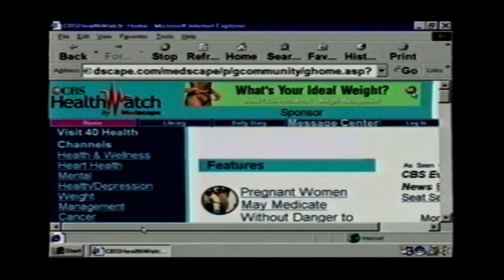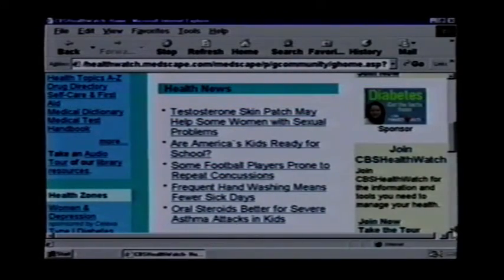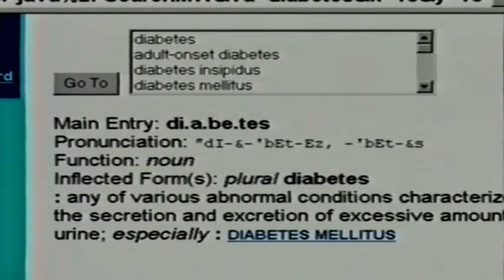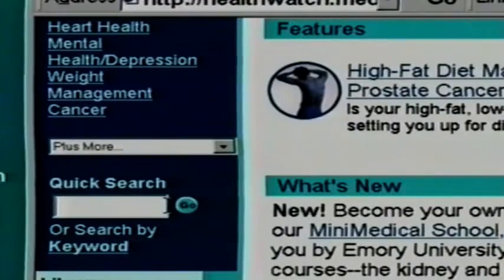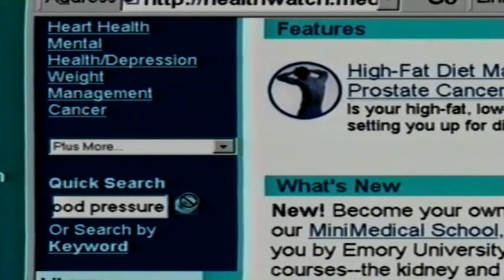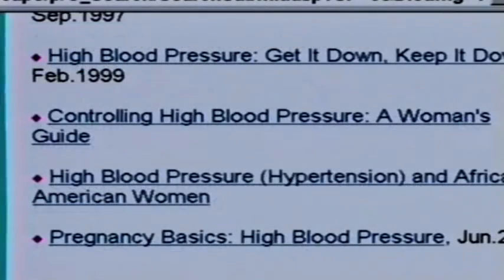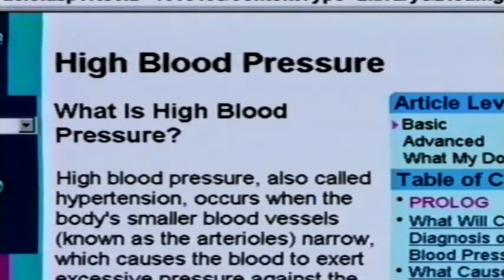Well, now this brings me to a large website. It's filled with articles, health news, tips, suggestions, a medical dictionary, and more. There's also a search field at CBS Health Watch. So I'm going to click on the search box, then type high blood pressure, then click on Go. Now I have access to hundreds of articles on high blood pressure from many different publications. Some define the condition, others discuss detection, treatment, cure, and prevention.